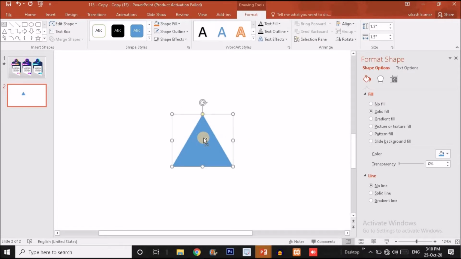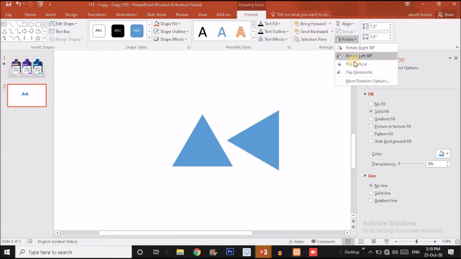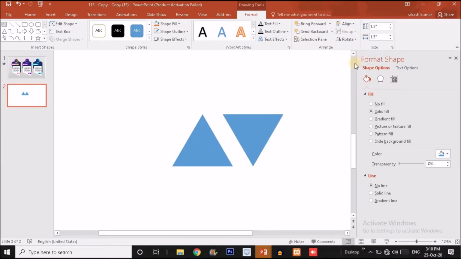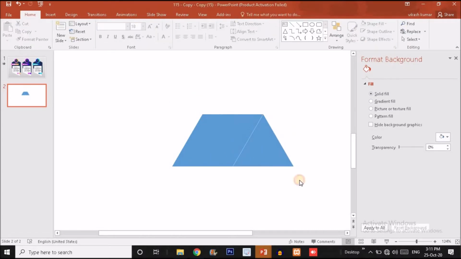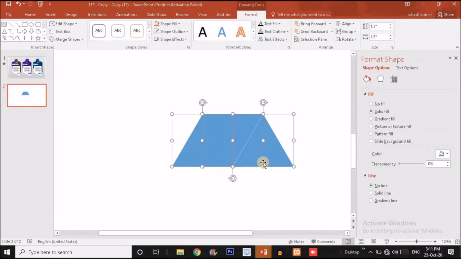After this I will duplicate this shape by pressing Ctrl D and flip it vertically. To do that I'm going to click on the rotate option, and here you will find a flip vertical option, and I will put it over here. Now again I'm going to duplicate the first shape by pressing Ctrl D on the keyboard and put it over here like this. Now I will select all these shapes, and here you will find the merge shape option, just click on that and say union.